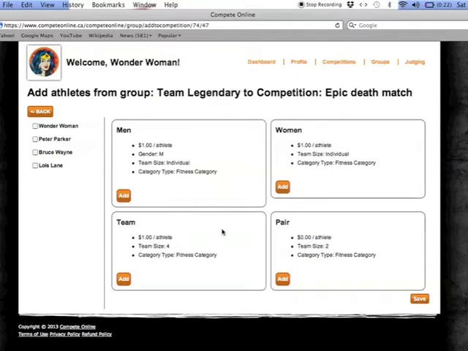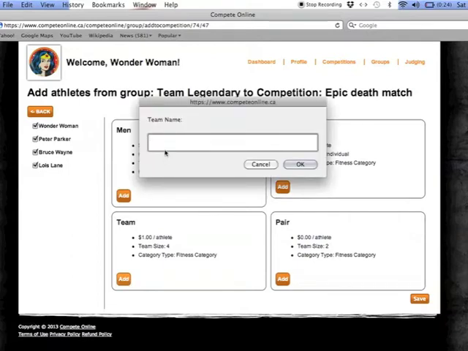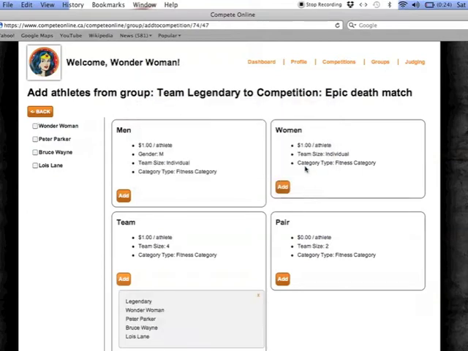For example, this is a 4-person team event. To register in this event, you need to select 4 people from your team and then press the Add button here. This will prompt a pop-up box which asks you to name your team. This team name is what will appear beside your team's scores on the leaderboard, so choose wisely.